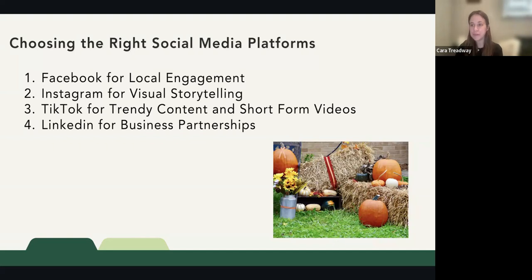You can create an event page and share it in your community groups to help reach your audience. Instagram is more for visual storytelling. So here we want to post high quality images or videos of the fall scenery. We can also leverage stories and reels for event sneak peeks.